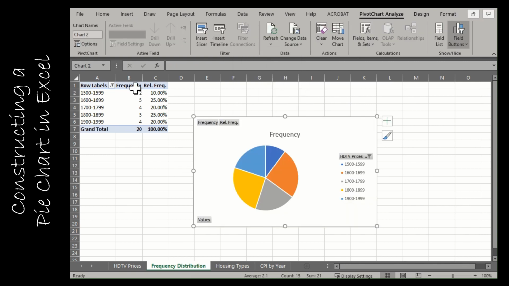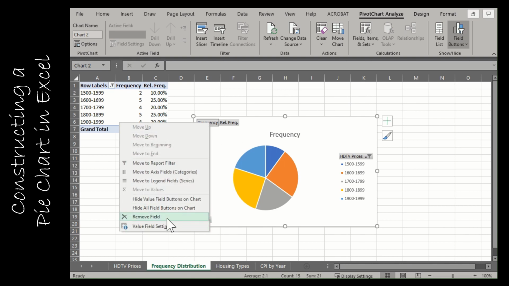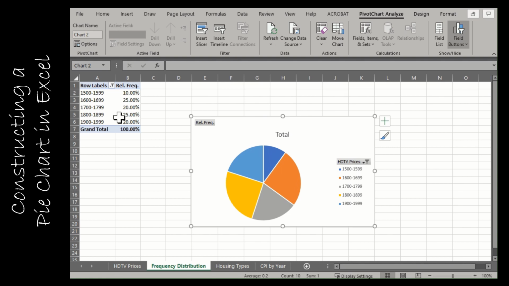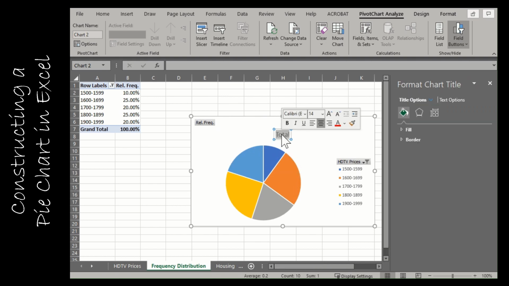Now notice here I have two columns going on, and I really don't need both of those columns. So obviously you would look at what distribution better suits your needs. It's the same values. This is just given in count and this is in relative frequency. So if I wanted the relative frequency values, I can just choose to remove that field. Notice it removes it from my pivot table and also removes it from the buttons up here. Now what I have is a title, HDTV prices, that I can change.